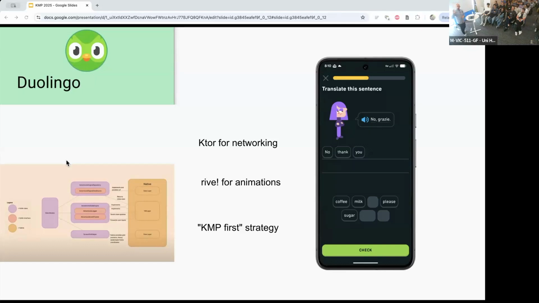If you use Duolingo, there is a lot of animation. All the characters are moving. There is even haptic now, etc. They have a lot of animation, and for the animation, they use a technology called Rive. They created some tools across Rive to make the animation work on both Android and iOS. It's been very successful for them, and now they have a KMP first strategy. So anything they are building, they try to think in and use KMP first.